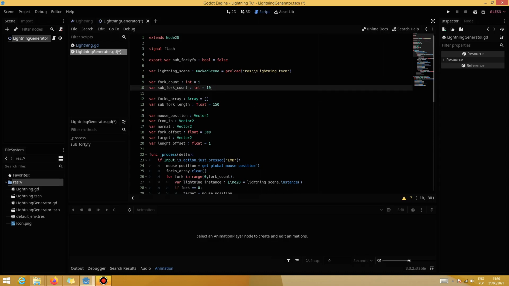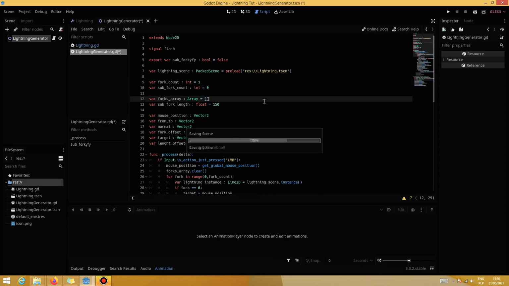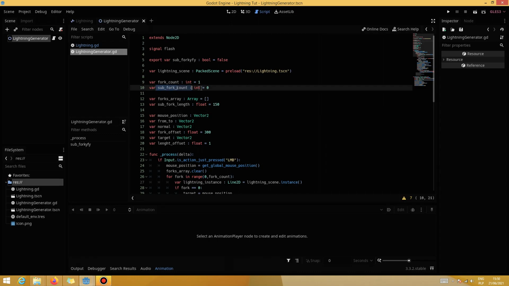Then subfork count, let's keep it at 0. Subfork count will account for how many subforks we want, but we will generate them dynamically based on the length of the lightning. Okay, then we got forks array. This will store our core forks. Then we got subfork length, which will be controlling the length of our subforks.